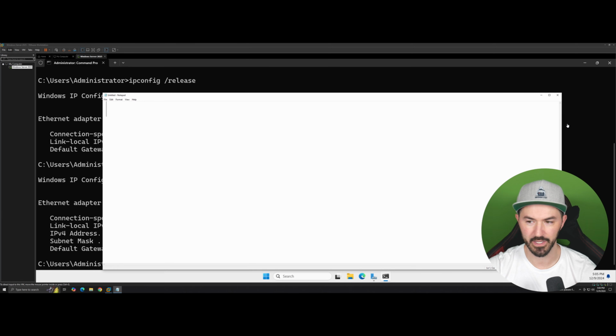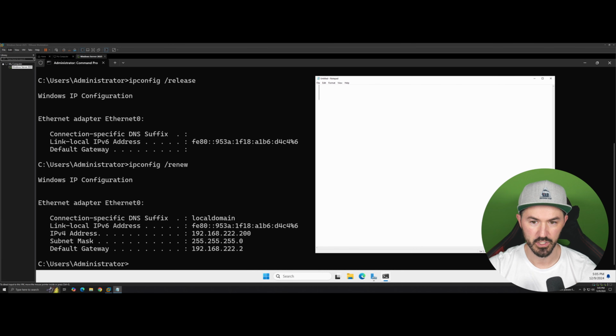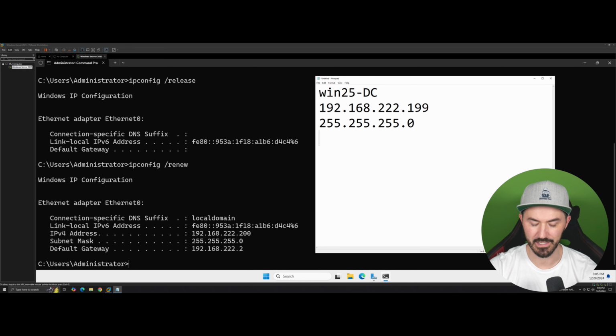I have a notepad right here so I can cheat a little bit and remember what I'm doing. I want to make the server host name win25-DC. My IP address is going to be 192.168.222.199, and my gateway is going to be .2. So let's put that in here, 222.2.